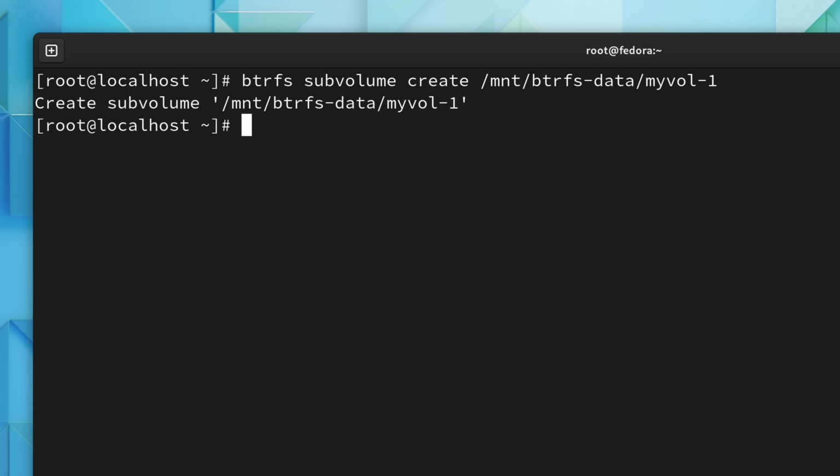So I'll press enter, and it says create subvolume. There's no errors here. I know for sure there's no errors because I've just checked the exit code. So if I didn't know any better, I would be under the assumption that it did in fact create that subvolume.